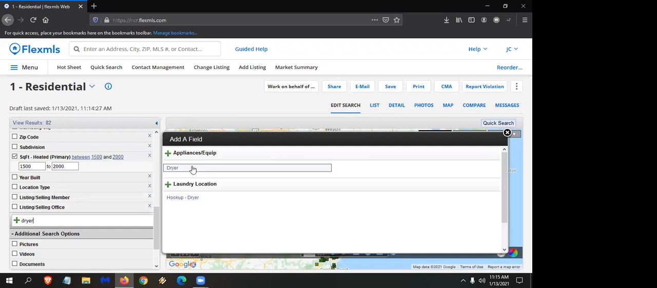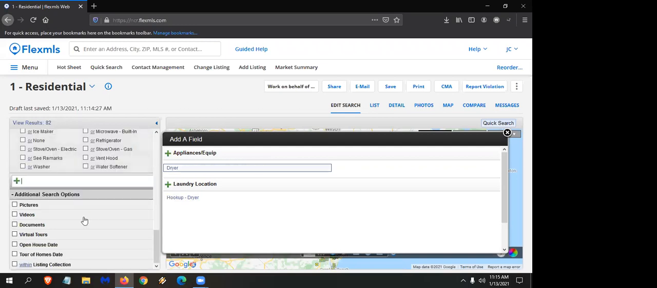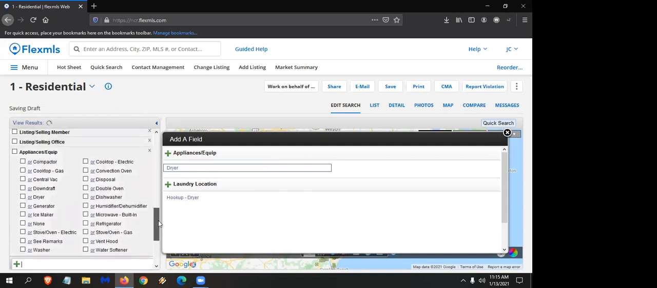And this is one of those things where you watch your hover text. I hover over appliances equip. It says click to add all fields in this group. So if I click on this, it adds all of them over. Now, how these things work when you're clicking boxes, these are operators: not, or, and. So look what happens when I check the box for dryer.